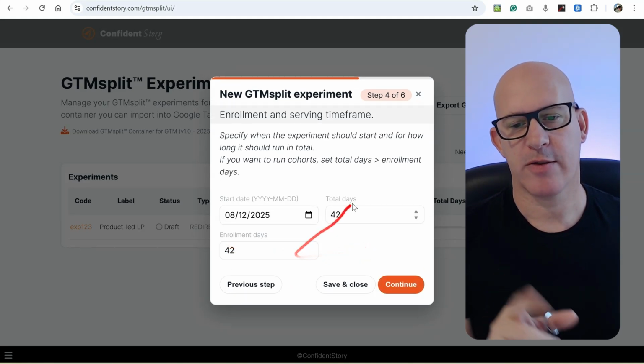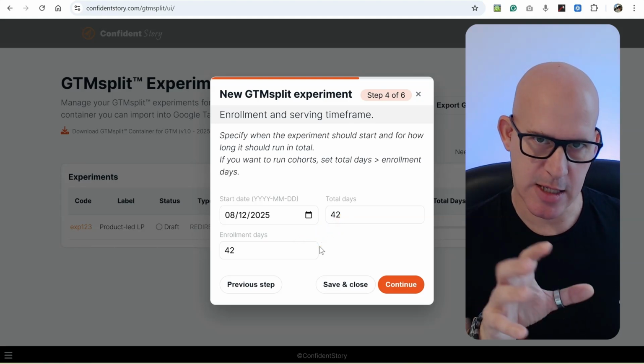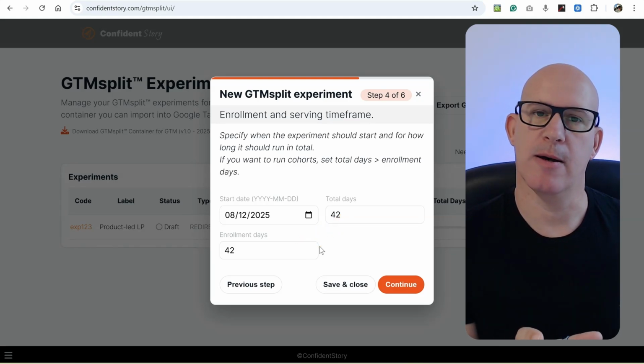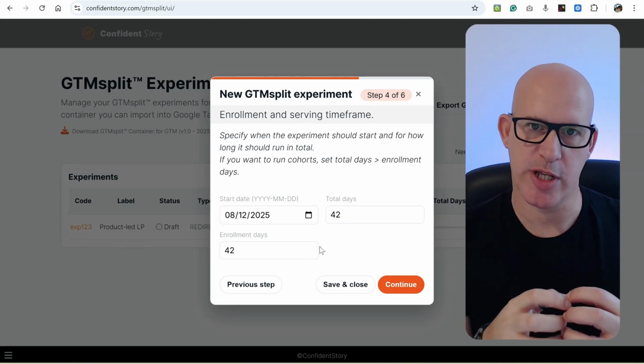Now, why we have two numbers here, that is a feature that is built into GTMsplit. It's, if you want, a premium feature, because all the other split testing platforms do not offer this, and some of them offer it only on enterprise plans.